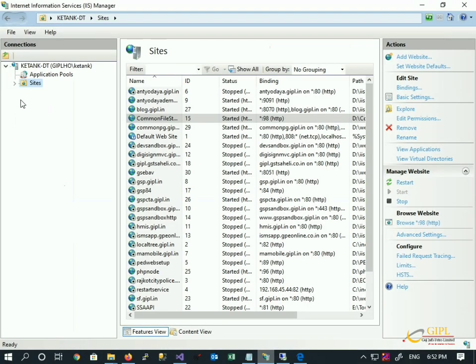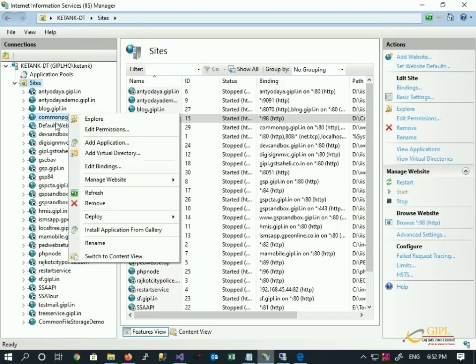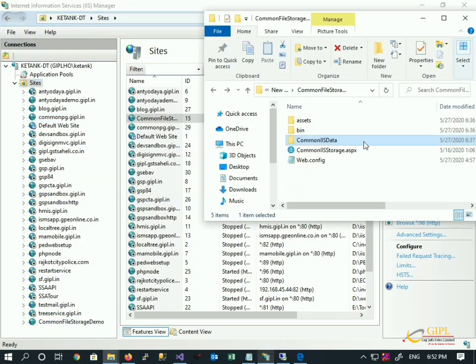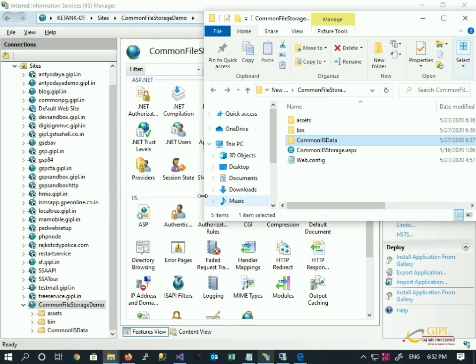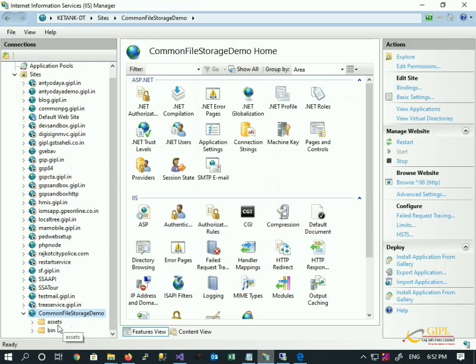Now we will be repeating the same steps here. Here, common storage demo. I am removing this folder common IIS data. Instead of that, I will be adding it as a virtual directory. So let's remove. Refresh here. Yes, it's removed.